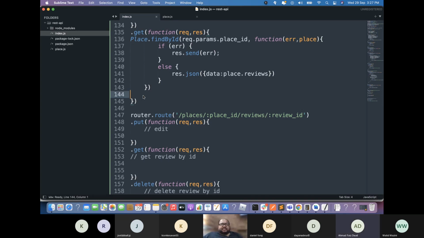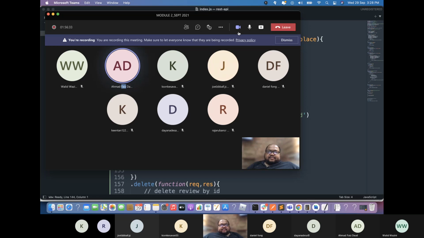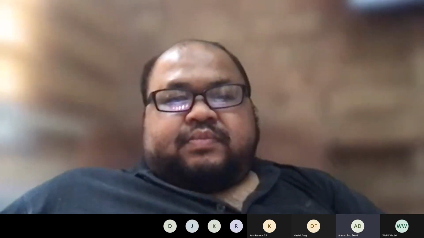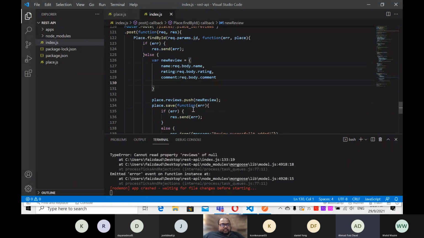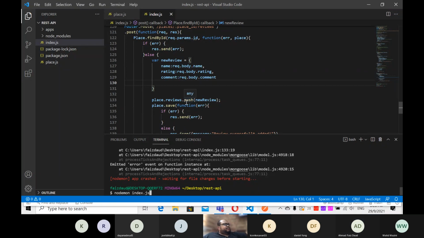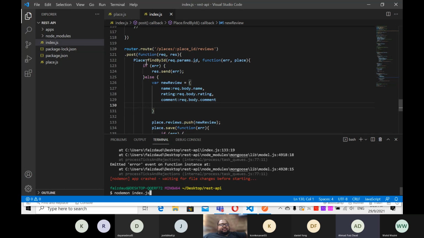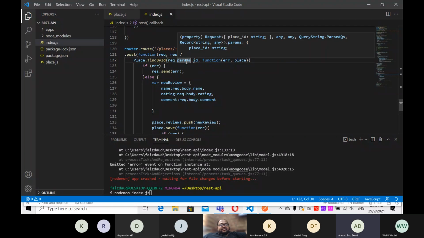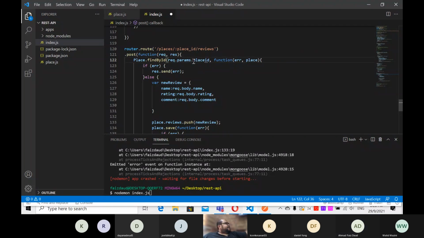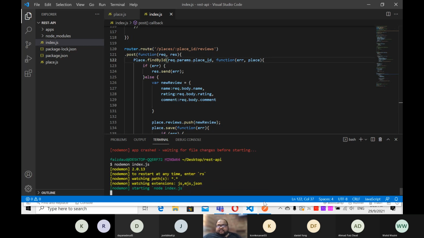Sir, boleh tengok skrin saya? Share content. Okay. So ni kod saya. Saya try start balik. Sekejap. Yang itu, rec.params.placeid. Line 122 tu ada rec.params.placeid. Kena ikut line 120. Rec.params.placeid. ID. Okay.